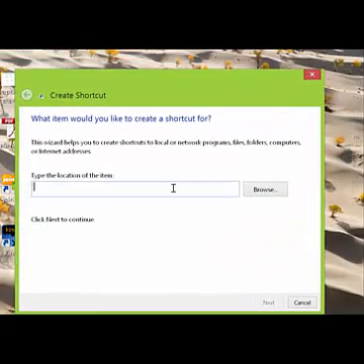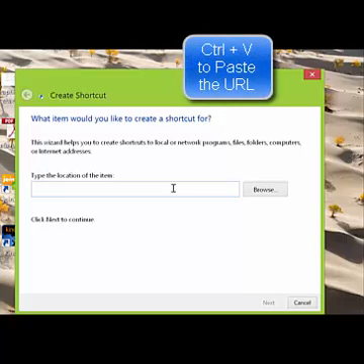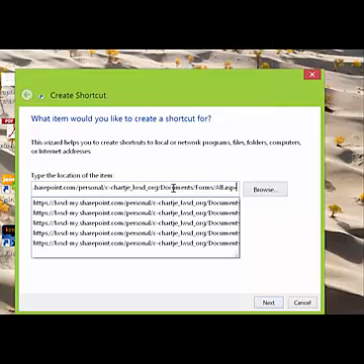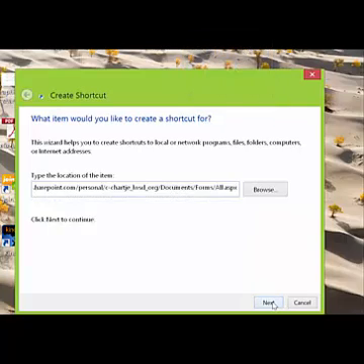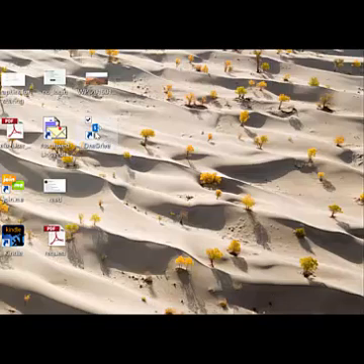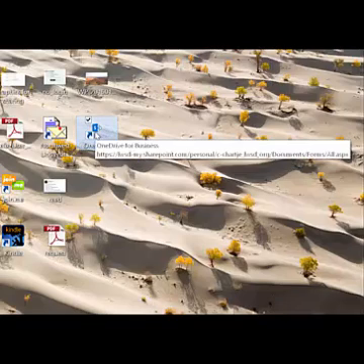Inside the dialog box that comes up, we simply select the dialog box, Control V, it puts the URL from our OneDrive in, click Next, give this a name, and hit Finish. And there is our OneDrive for Business shortcut right on the desktop.